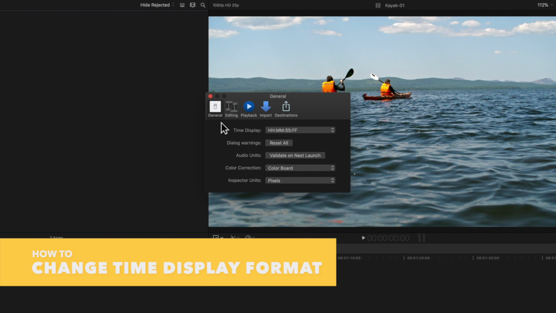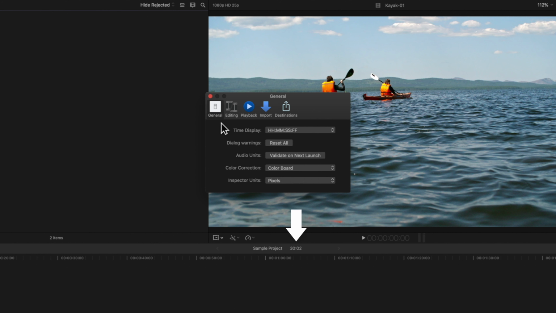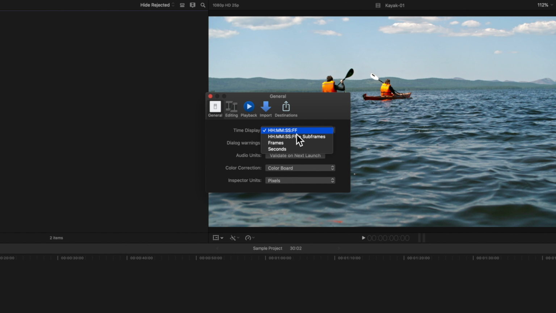First, Time Display lets you choose the timecode for Final Cut Pro, which is displayed at the top center of the timeline and under the viewer. By default, the time display is set to timecode. If you'd like to learn more about working with timecode, be sure to check out the video linked in the description below. We can change it to display timecode including subframes, frames only, or seconds.